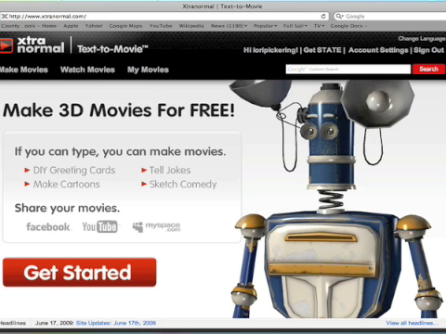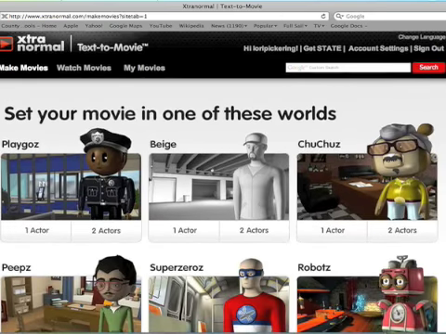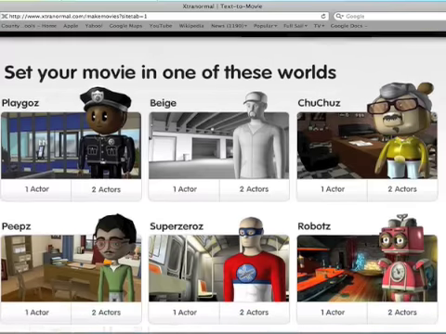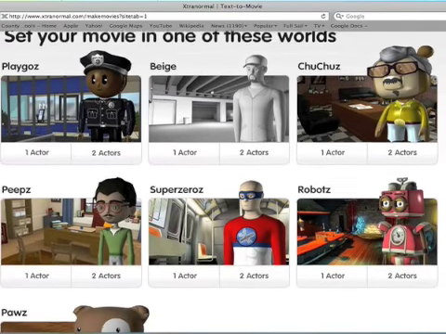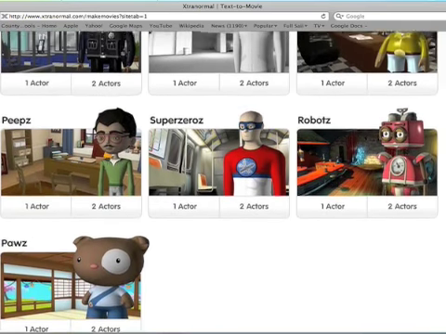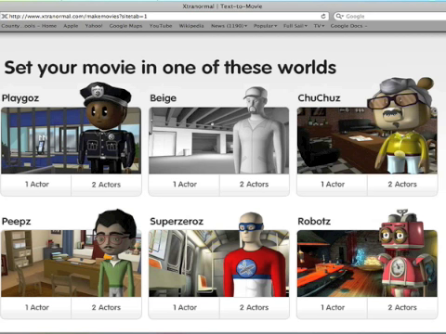Once you do that, you're going to come down to Get Started. And what it will show you is set your movie in one of these worlds. These are your avatars to pick from. Okay? And you can go in and experiment, look at everybody, and see what kind of avatars you'd like to start with.